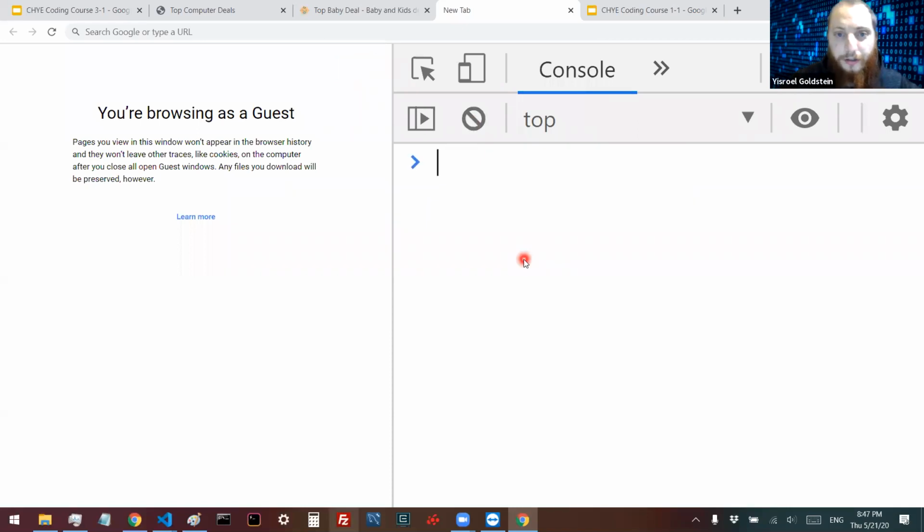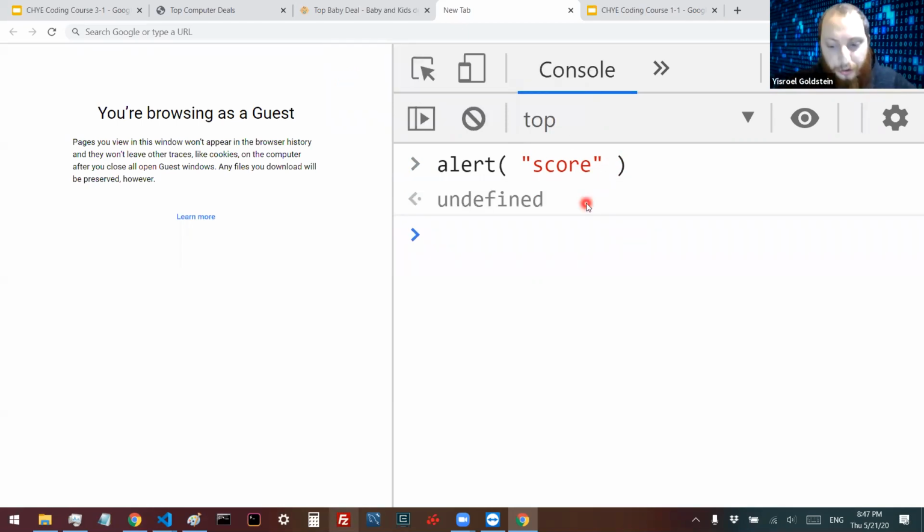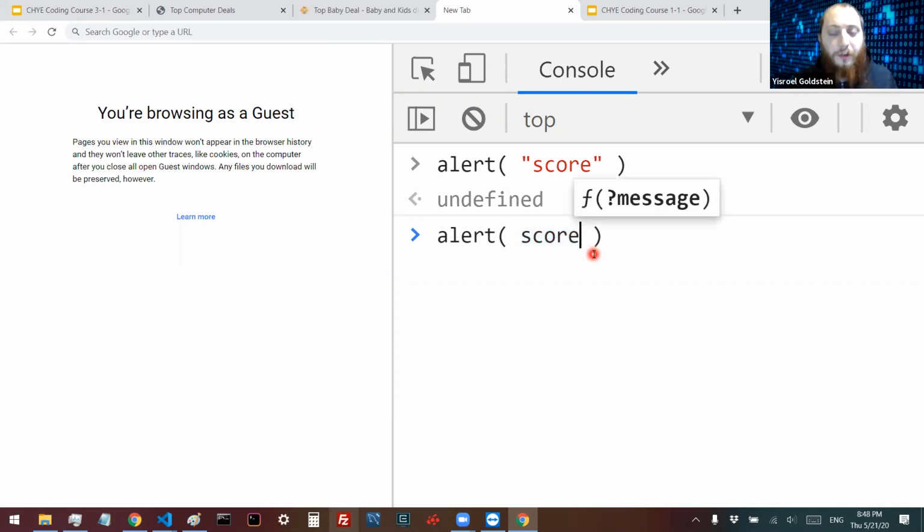So what's going on over here? If I put score inside of quotes and I alert that, then it shows me just the word score. That's because when I tell the programming language to put something in quotes, I'm telling it, ignore entirely whatever it says inside the quotes, just take it verbatim, exactly, and use that as is. When I put it without quotes, I'm telling the programming language, pay attention to what I'm telling you. I'm referring to something specific. I'm talking about that variable that we were discussing before.